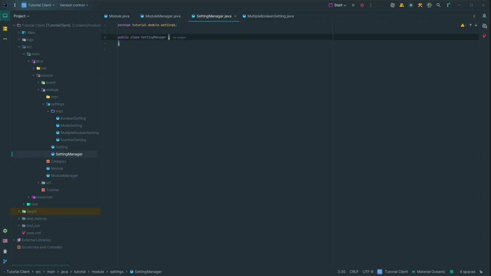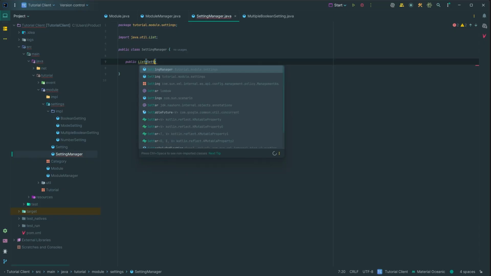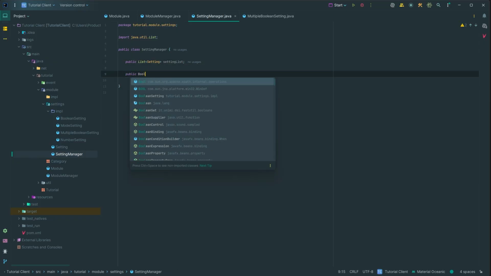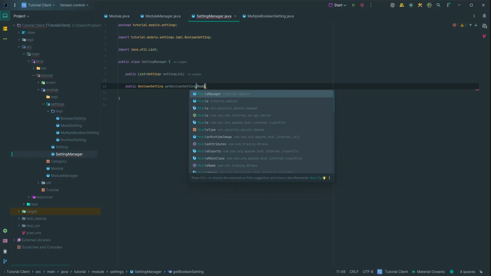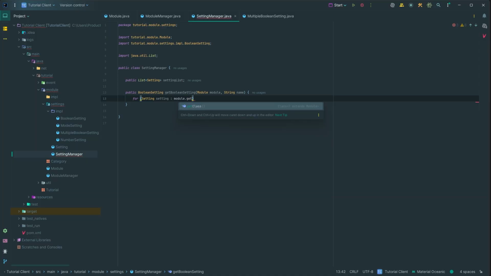Setting manager time. Okay. We'll have a public list settings list. And we'll have public boolean setting get boolean setting module comma string name, or setting module dot get settings list.